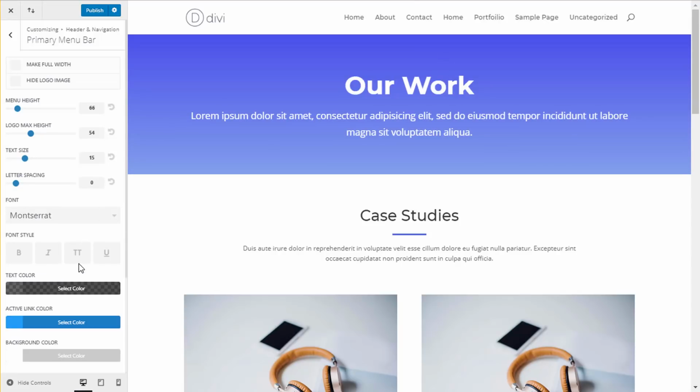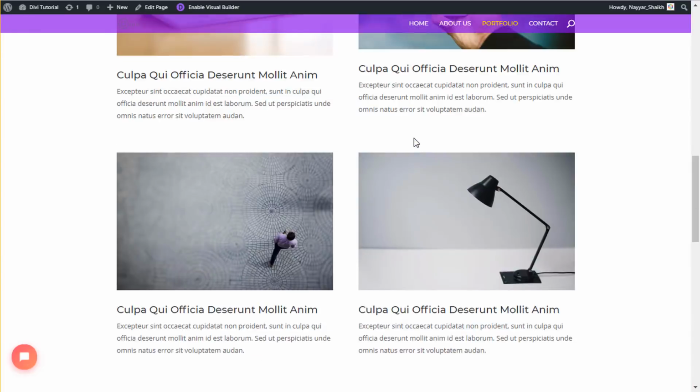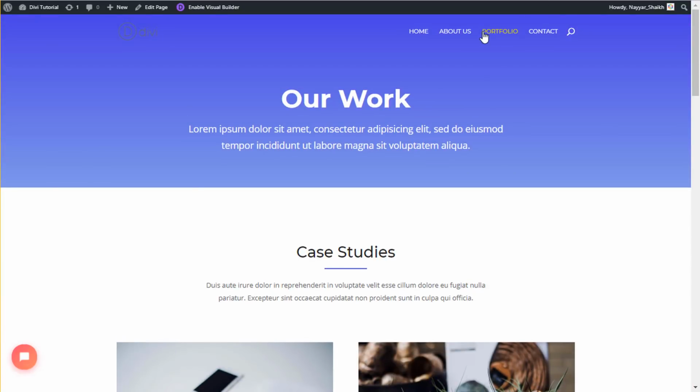I want everything uppercase, so I'll select this thing. Everything is now uppercase, and let me decrease this size to 14. Okay, looking better. We'll have to create a menu. This is not the menu. We'll have to fix that thing. Okay. Now, if you see over here, we don't have any background color. It's a transparent menu. Okay, throughout the website.